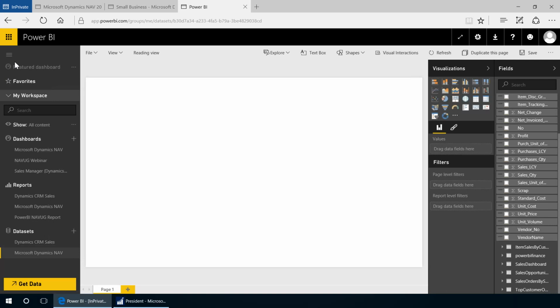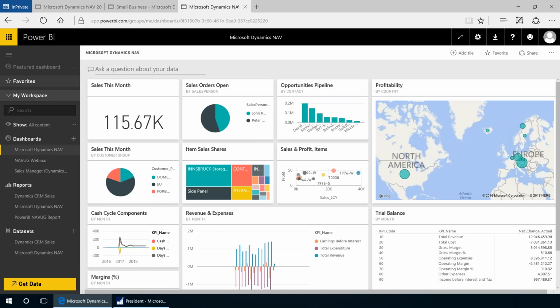Power BI, to note that it's available across devices. So not only are you able to use it in a web browser, you can download it on your iPhone or your iPad or your Android phone or your Android tablet and be able to access this data from anywhere. You can create, share, and be able to get all the value from Dynamics Nav that you need to on the road.